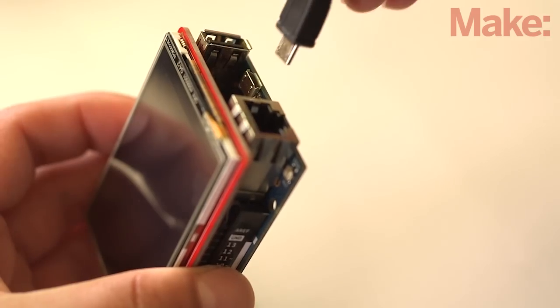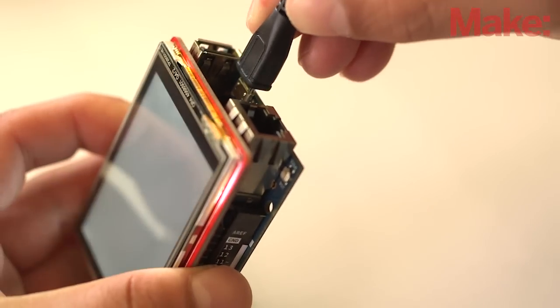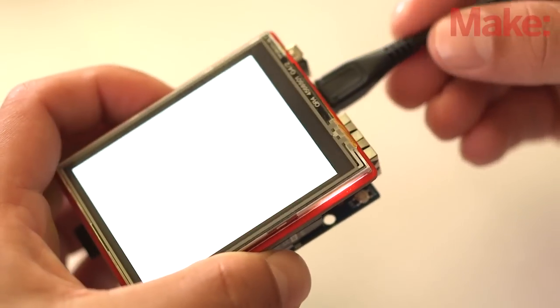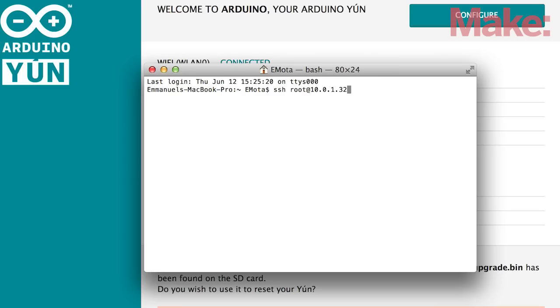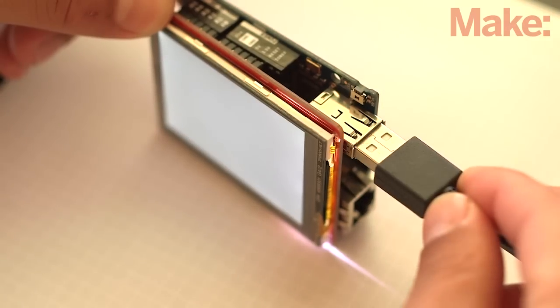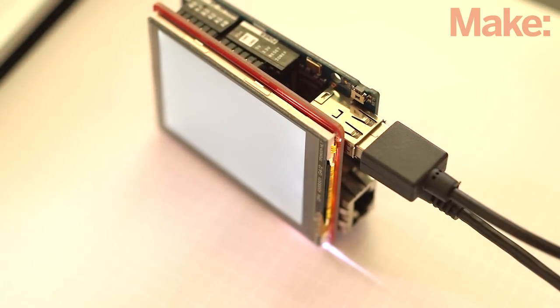Use the micro B cable to power up the Yun. Wait a couple minutes for it to finish booting up, and configure the Yun's Wi-Fi settings. Then you can connect to the Yun using SSH, and run the command provided on the project page to install audio drivers and software. Plug the USB speaker into the Yun's USB host port.